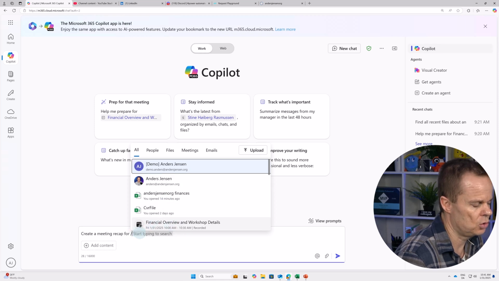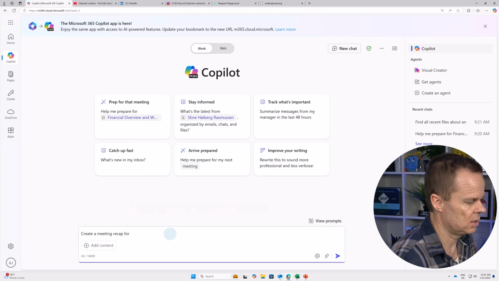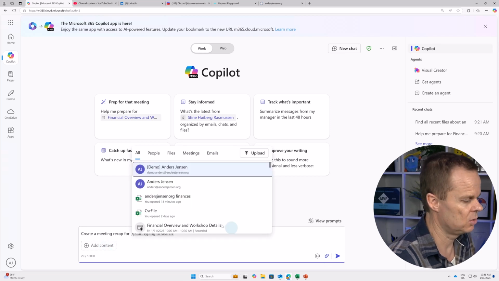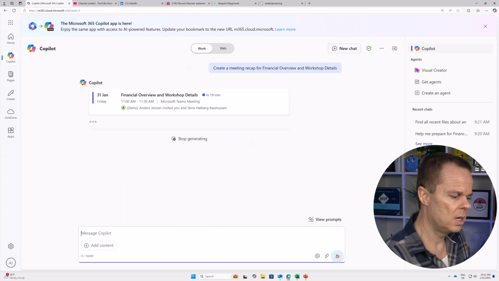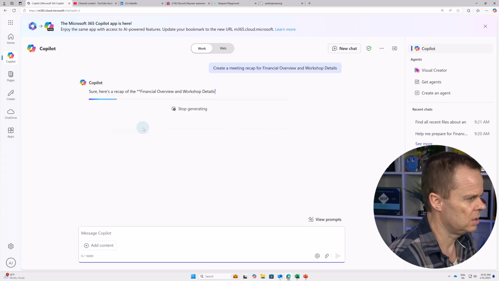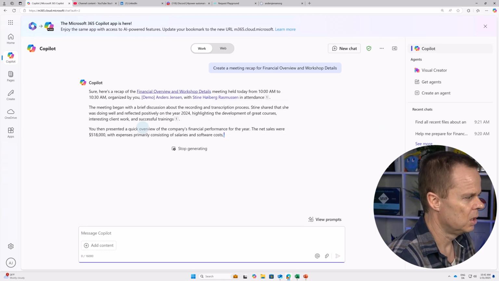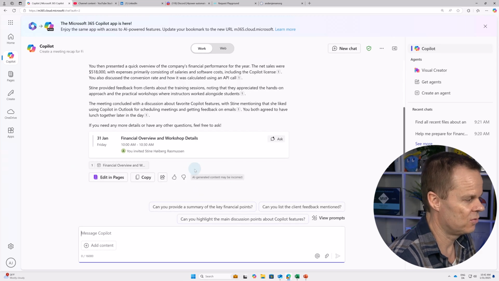Either I need to search for it, or I can also find it up here in the meetings. I could also, instead of the /, press add content or this paper clip. That's the same thing, they all do the same. You can see I start to search and I can tag the meeting. Once I hit run here, you will see that here's a recap where everything is covered from the meeting.